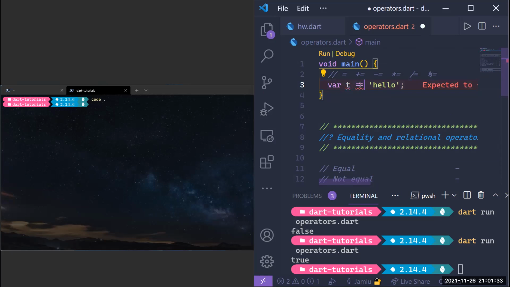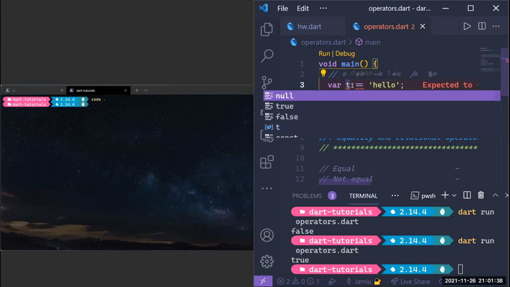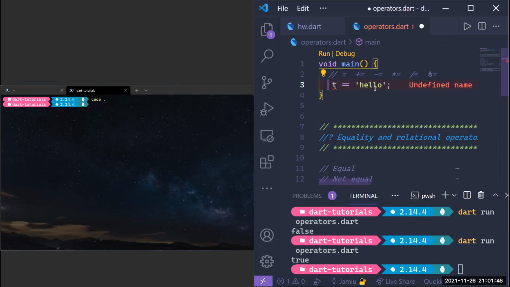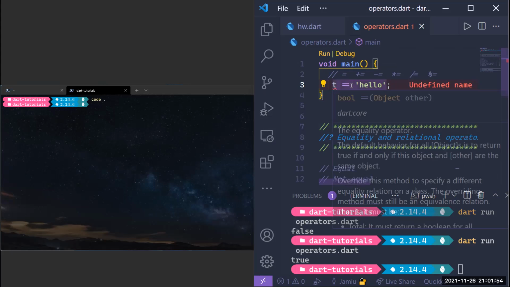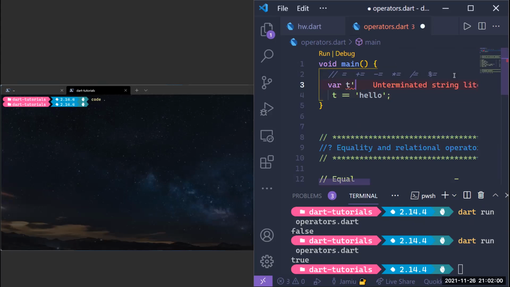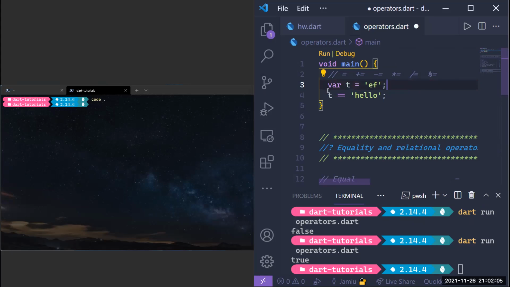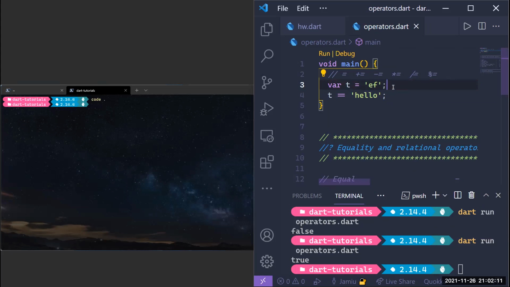So the single equals sign is different from the double equals sign. It will not even allow me here, because the double equals is to evaluate, to check if something equals the string. So if you want to do that, you have to get rid of that var. Now, t is not defined yet. T is not a variable yet. Now we're checking if t equals a string.